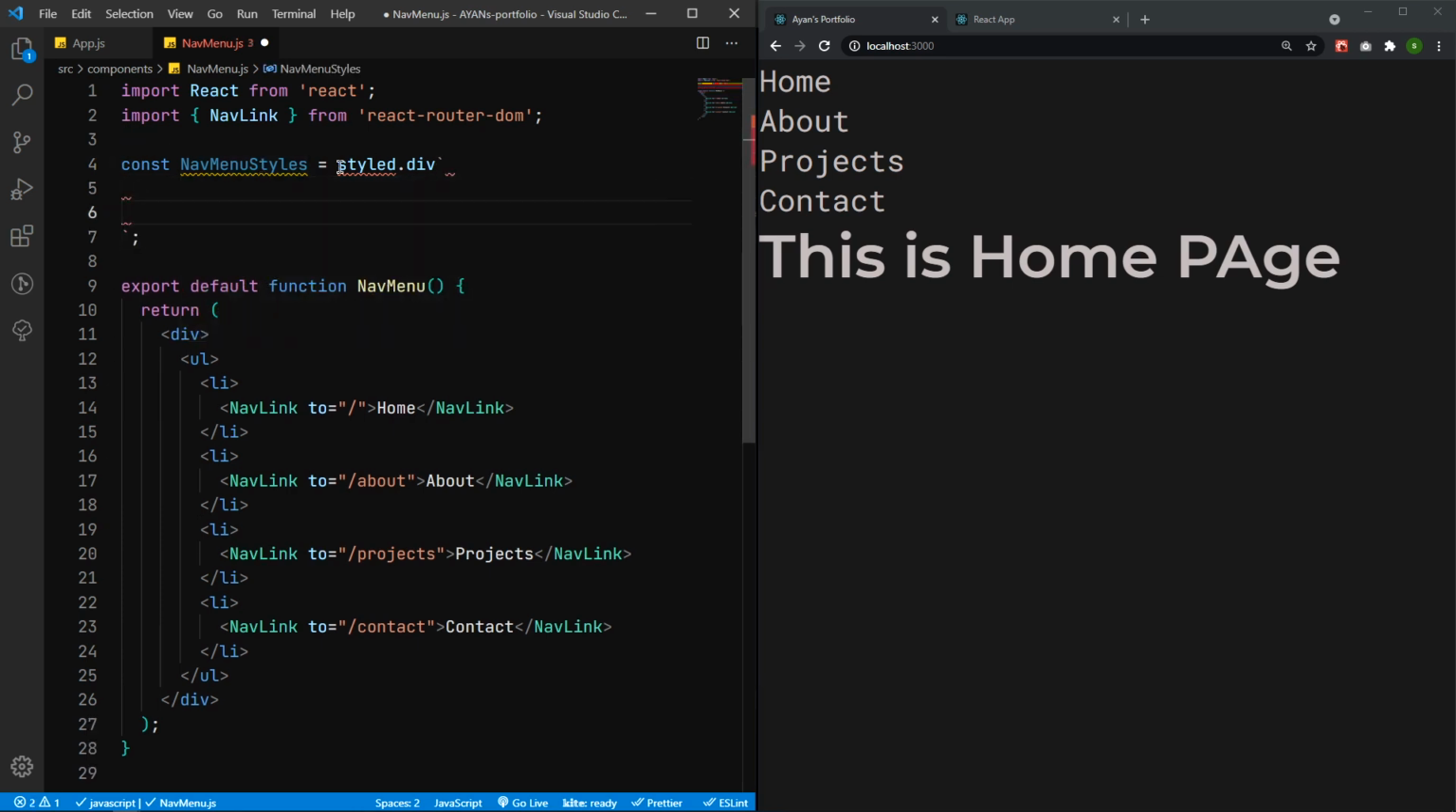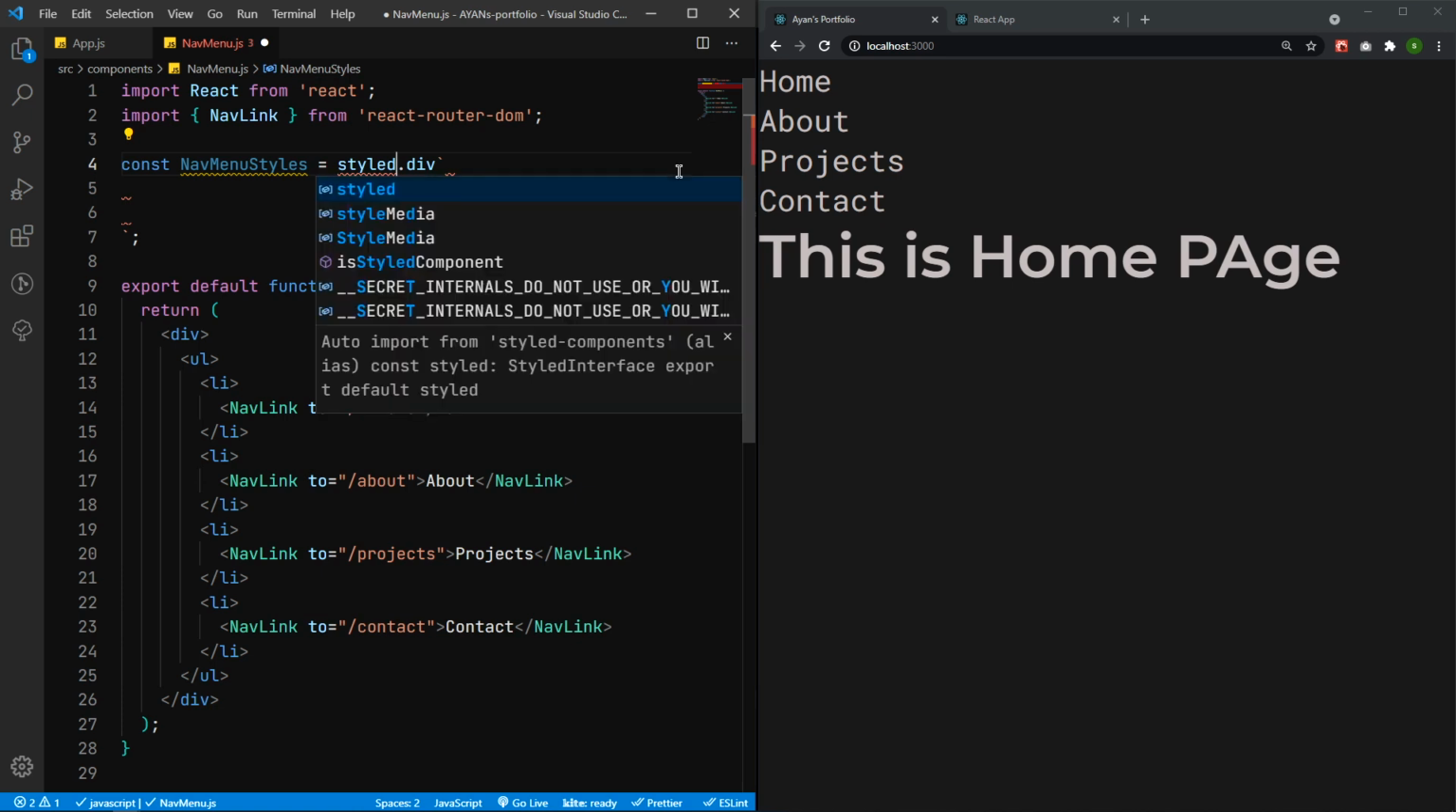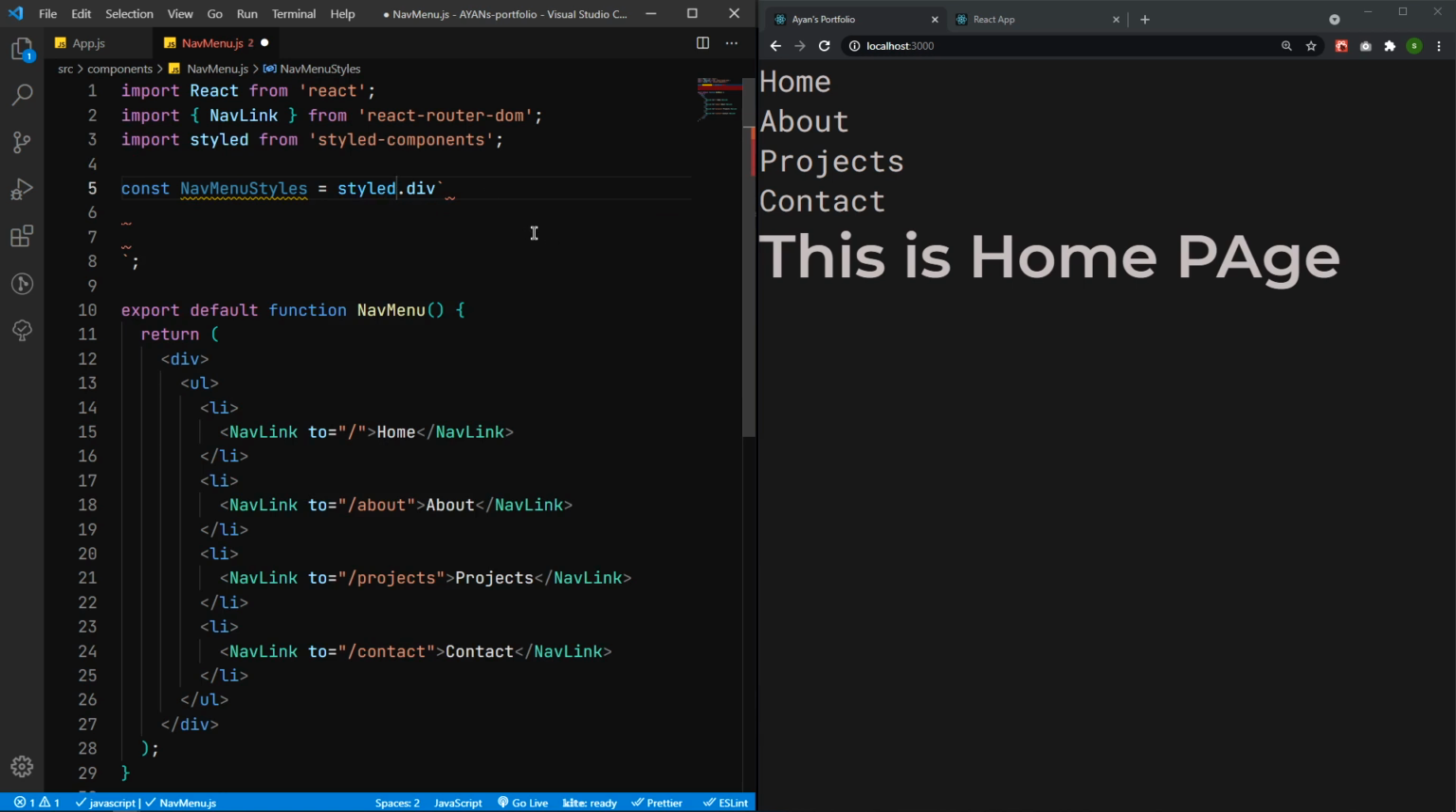So also you need to import this styled from styled-components. For that, as I already showed you, place your cursor at the end of the component name or the thing that you want to import. Just press Ctrl+Space and it will give you all the possible IntelliSense, and here you will find the auto import option. So if I click that, as you can see, this styled is imported from styled-components.